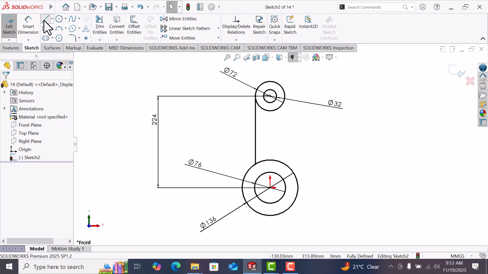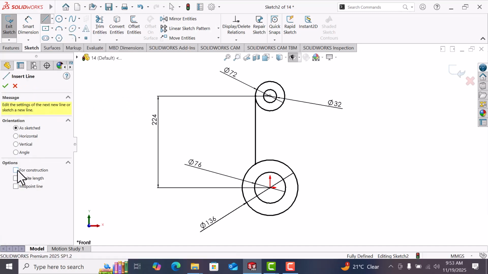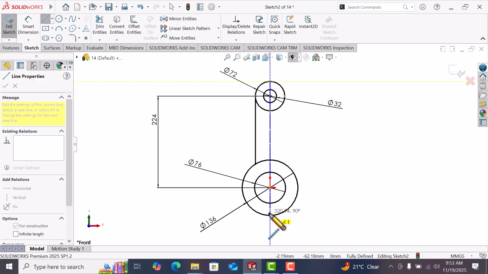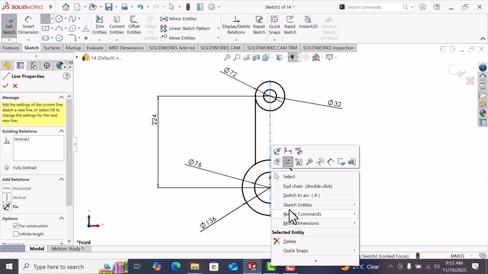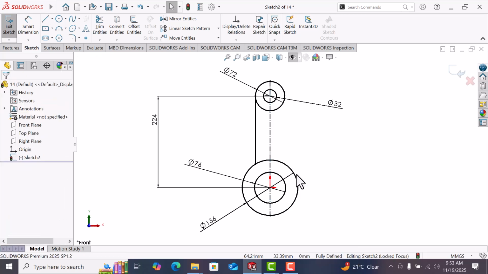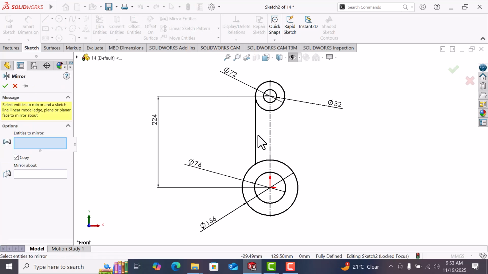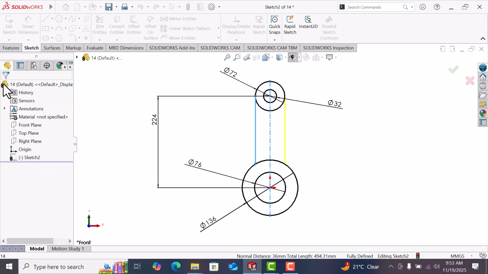Now go to construction line. Draw from this point to this point. Select. Okay. Now go to mirror. This line, control about this line, mirror about this center line. Okay.